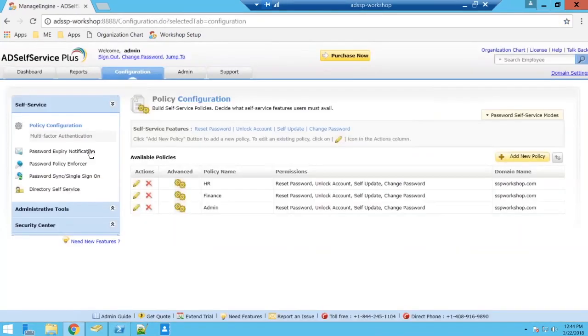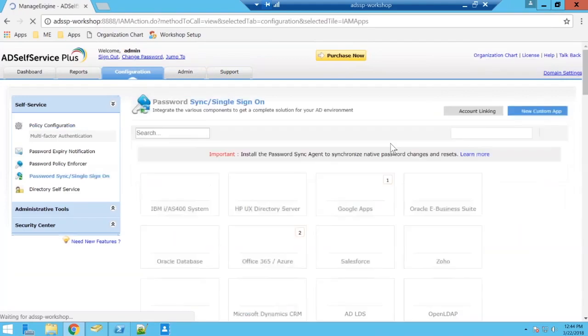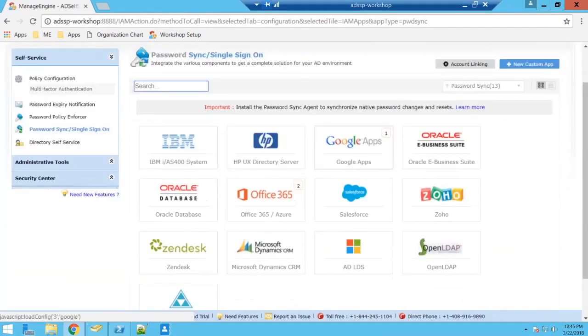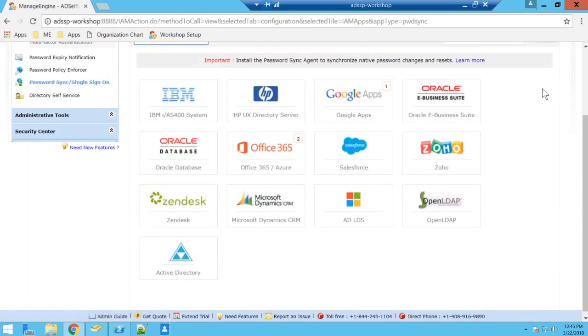So what I'm going to do before going through a reset operation is quickly show you the password sync enabled applications. So starting from G Suite, Office 365, Oracle, Salesforce, we have a couple of applications listed on your screen. We also support Active Directory password synchronization between multiple domains.